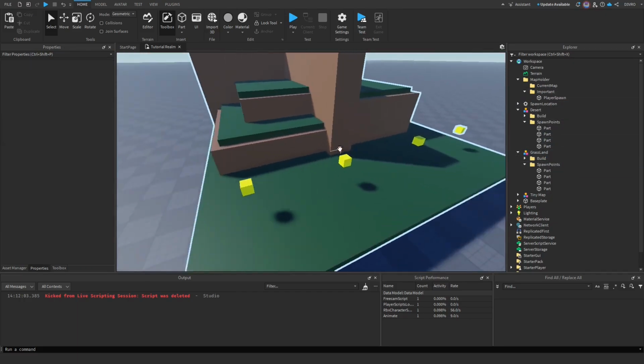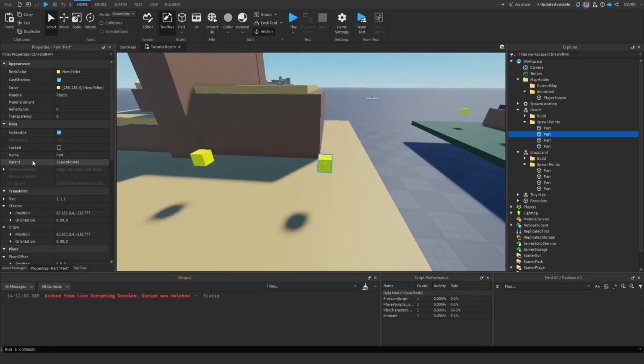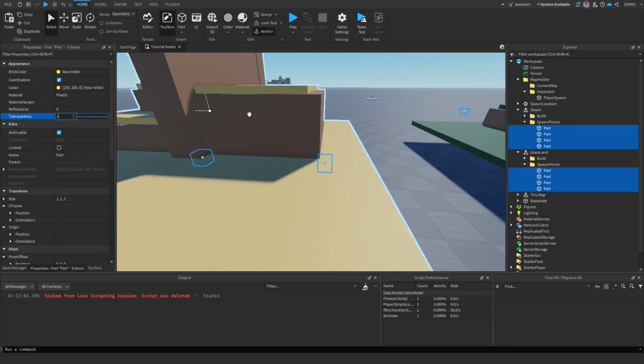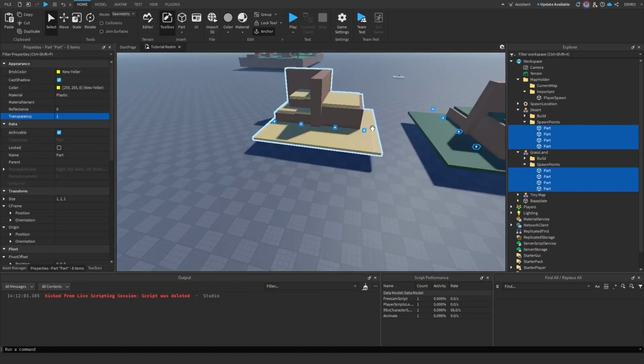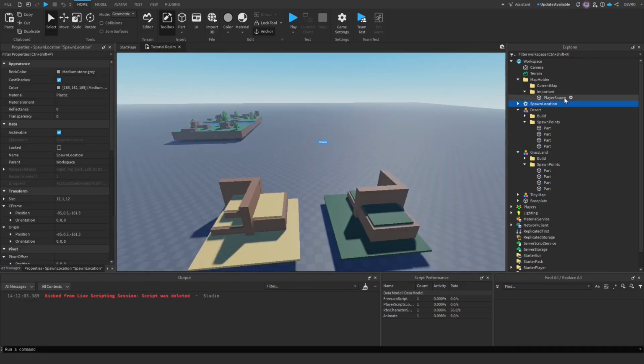So now that you have your spawn points, you want to make sure that they all have the same properties. You want them to have can collide unchecked, so that players can pass through them. Anchored is checked, so that the parts don't fall. And then you just want to set them all to a transparency of 1 or 0. It's really up to you guys, but I'm assuming you don't want players to be able to see the spawn points. So I'm going to do the same for this one right here as well.